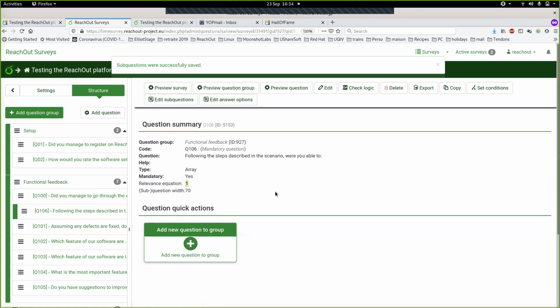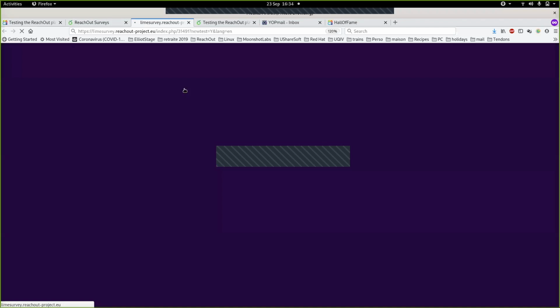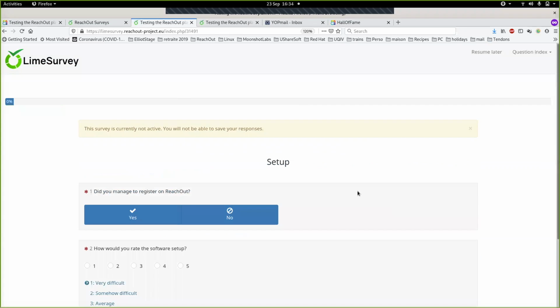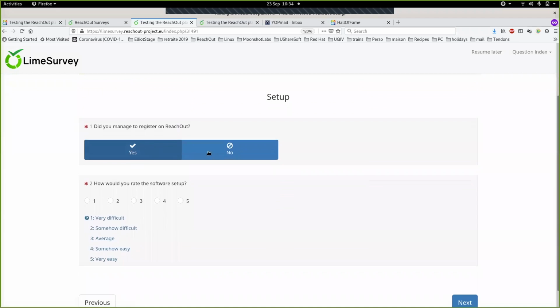If you want to add a question, you can. And when you're quite happy with the setup, you can preview the survey. Again, this is just a preview mode because the survey is not active. So you can see the different questions. Did you manage to register on ReachOut? And then you can execute it as a test mode. Here the question is mandatory because it has a little star. Again, that's a parameter you can change.